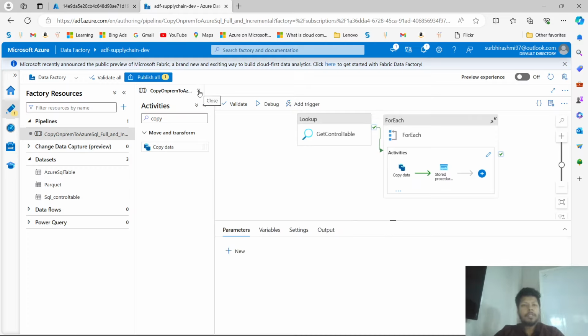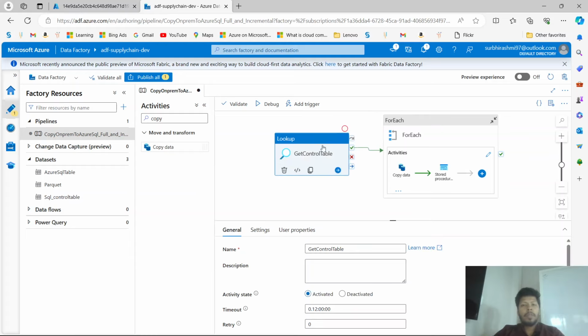Now let me go to this activity, which is a lookup activity. You just have to search for a lookup activity, and here it is.